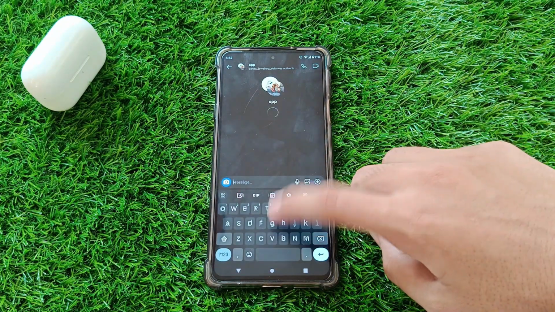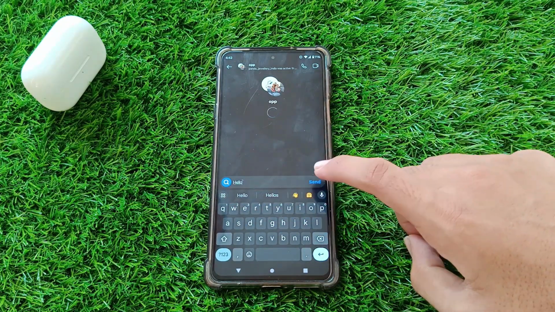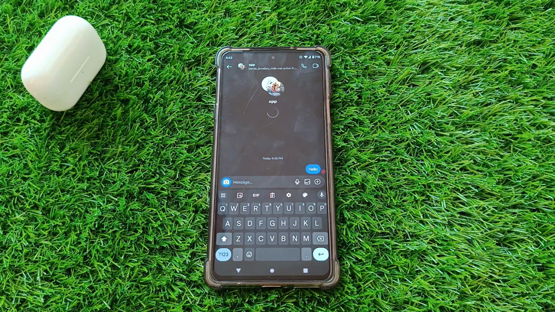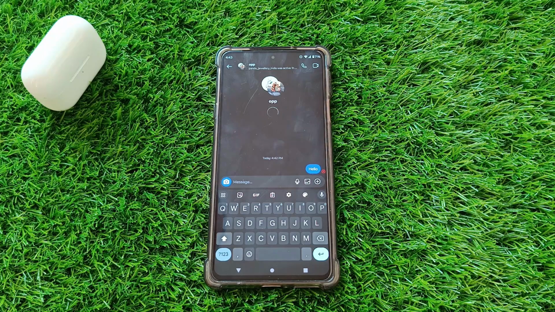Just type your message in the text box at the bottom, hit send, and it will be sent to all the members of your group. And there you have it. You've successfully created a group on Instagram.